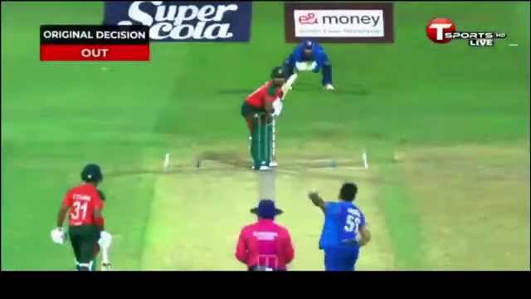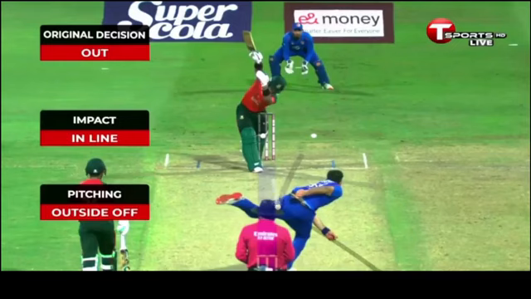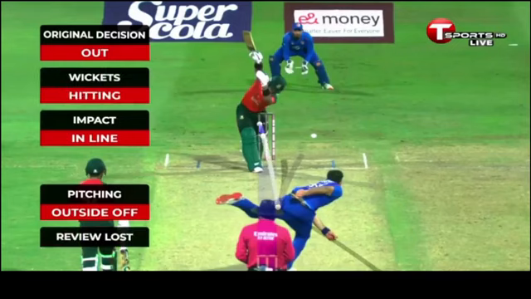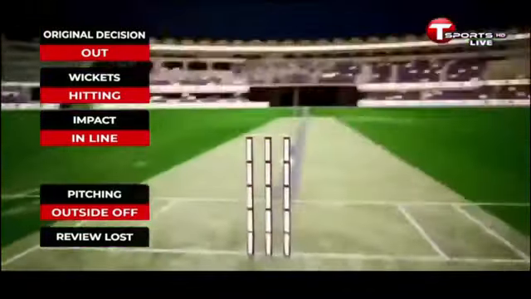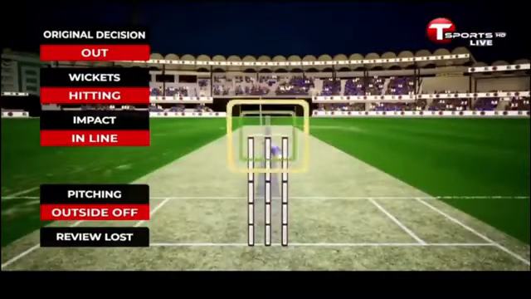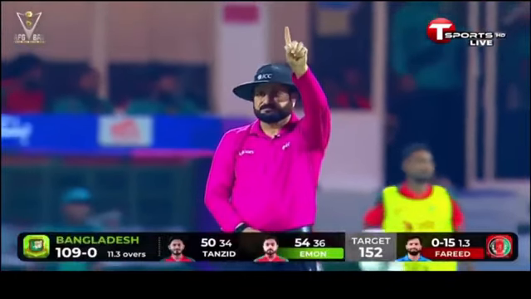Stand by, guys. Urgent decision is out. Impact in line. Wicket sitting. You have to stay with your decision. I'll let you know when you are on screen. You are on screen. Signal out.